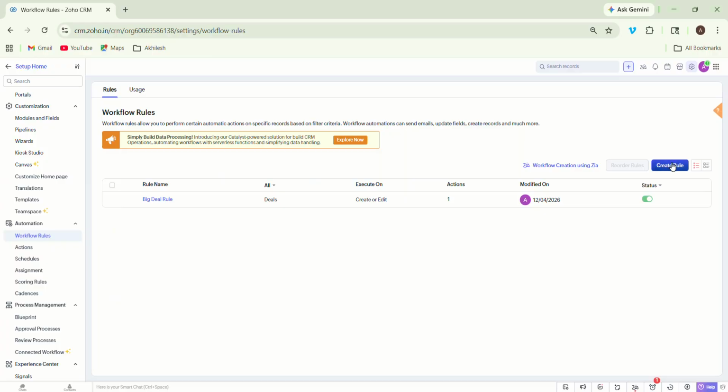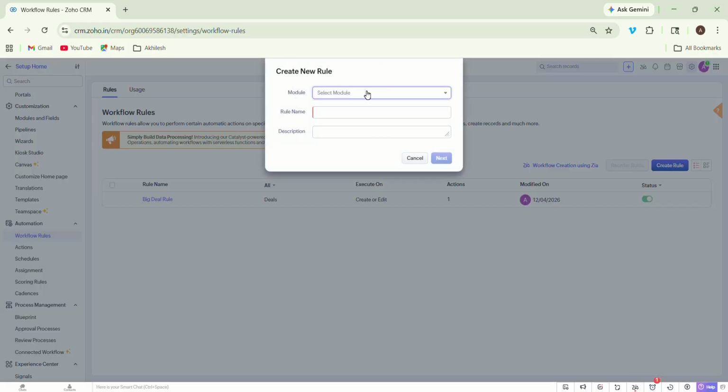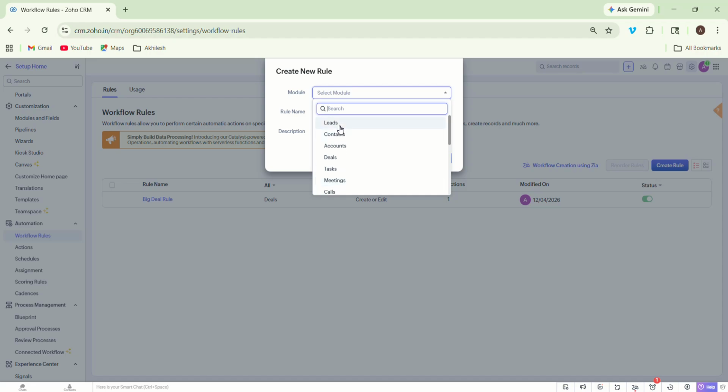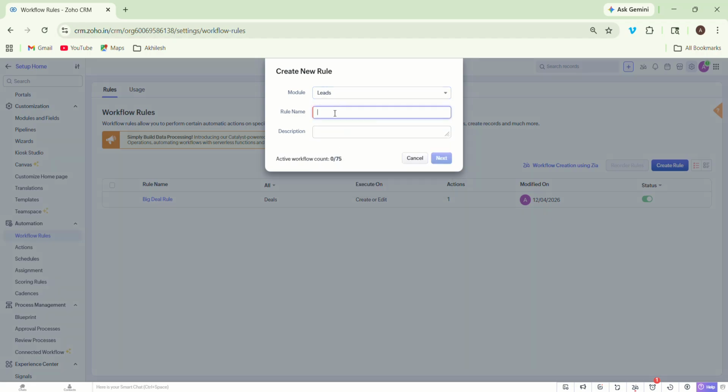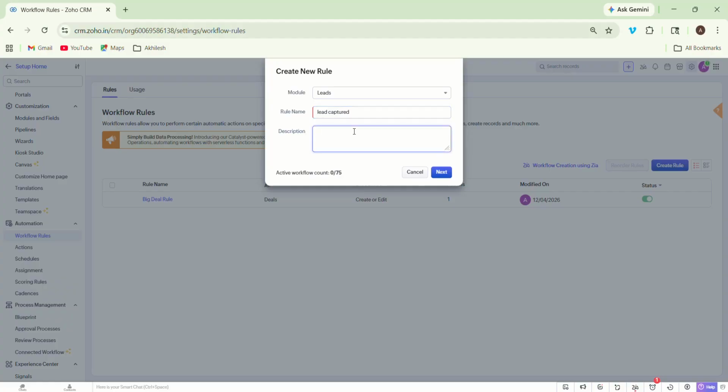Let's say, there are different modules. We'll start with the Leads module. So when a lead enters, what should we call it? Instead of calling it just plain Rule One, we can say Lead Captured, and you can add a description. For example, it can be about allocation, welcome message, and next follow-up. I'm just giving it as an example.